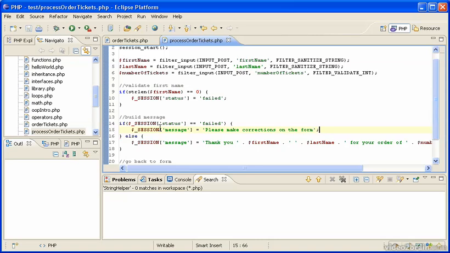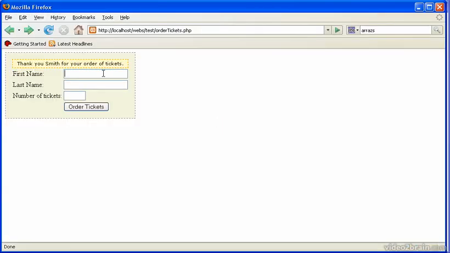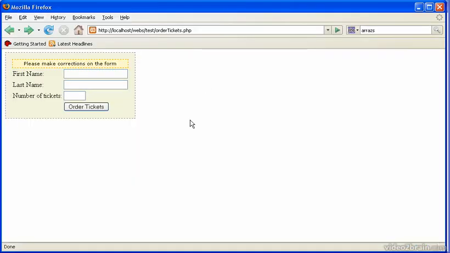Okay, we're going to handle the saying that he has to fill in the first name later, but let's just see if this works first of all. So I'm not going to fill in first name, last name, whatever. Please make corrections on the form. Correct. Okay, it's functioning.